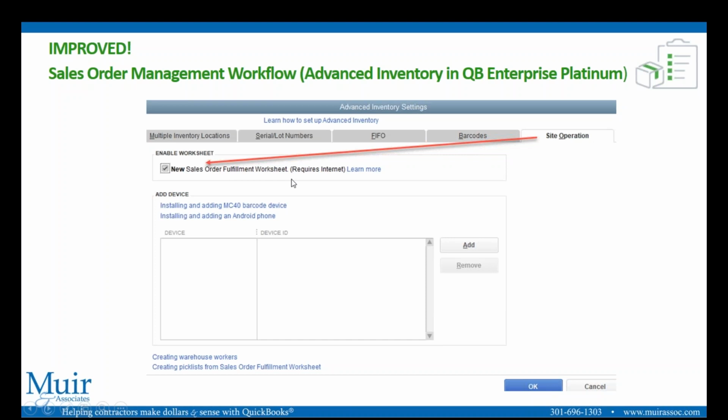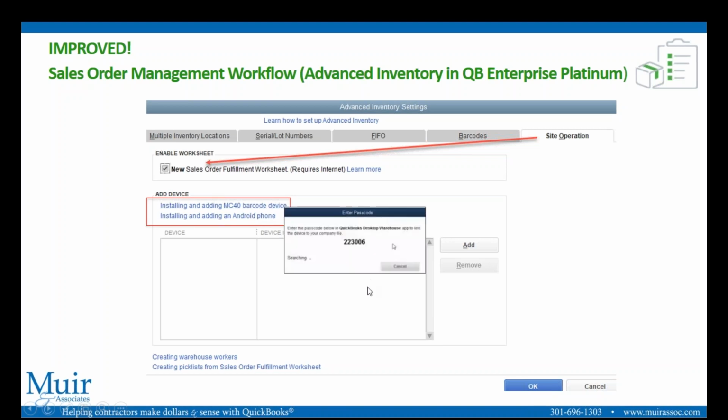Now, if you were in QuickBooks Premier or the Enterprise Silver or Gold, there is a Sales Order Fulfillment Worksheet, but this one is different in its look. Obviously, it needs to do a lot of the same things, but it has more functionality. And you'll see that in just a minute. The next thing would be to install the device that you're going to use, whether it was the Android phone with the app on it, or the Zebra MC40. So you'll end up selecting the one that you want. And then once you do, you will get a passcode from the app so that you can connect it to the system here.